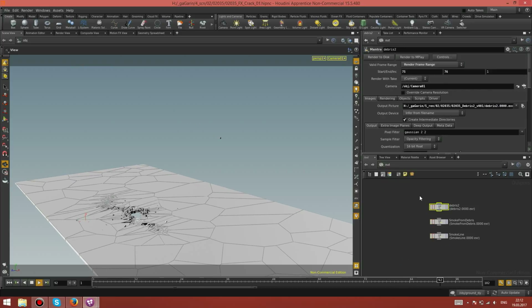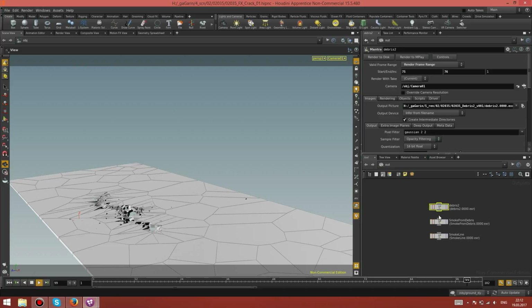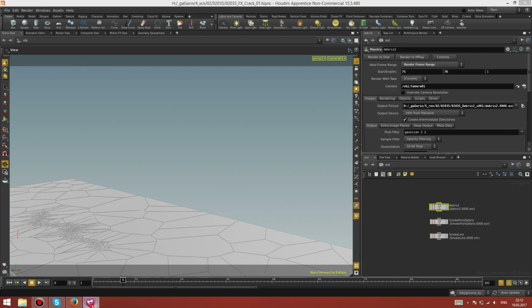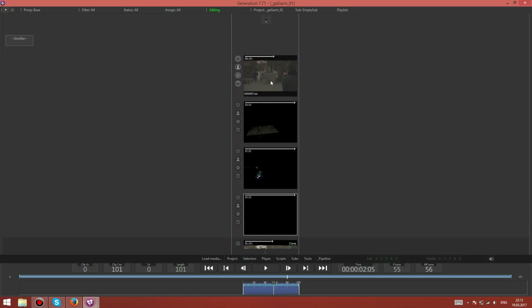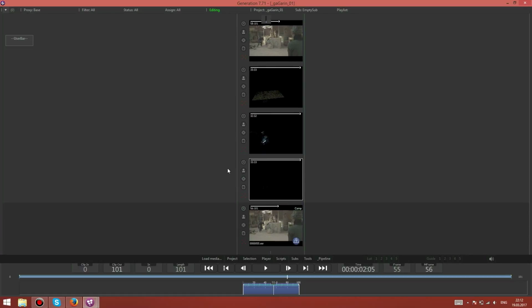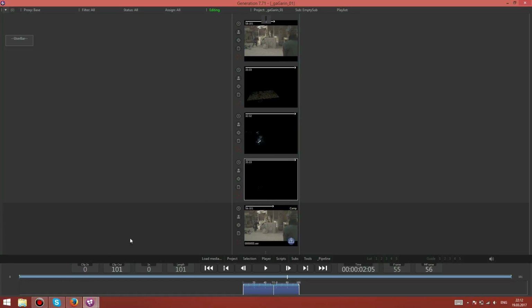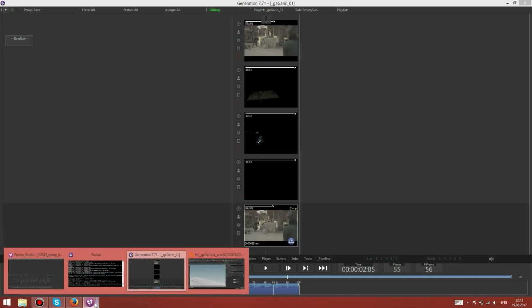So as many Mantra node outputs as we have here, so many layers will be pasted in the exact same clip, exact same project, and that's pretty much handy.